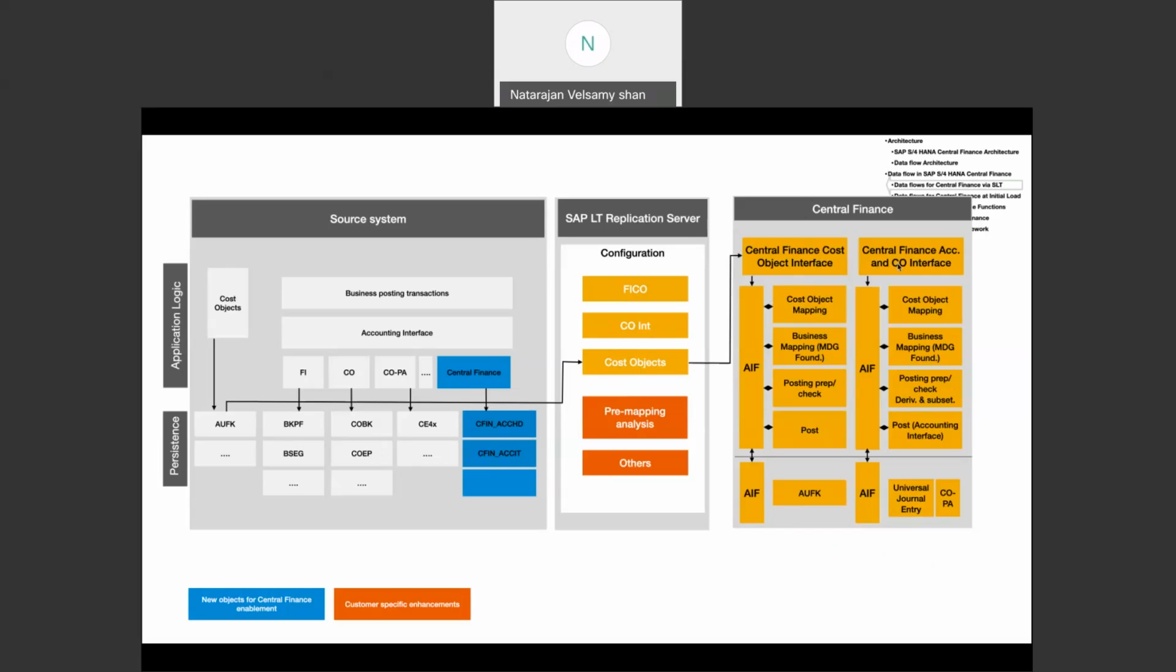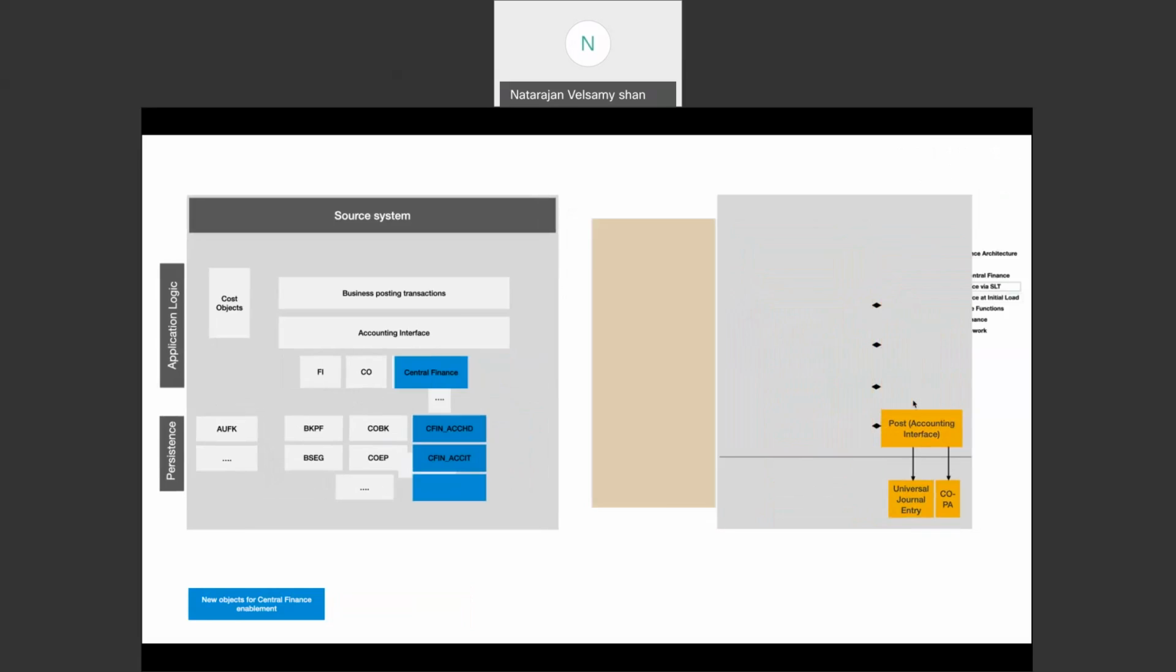The interface for FI and CO works almost the same way, ends with the journal entry posting, whereas the interface for cost object ends with the table update of AUFK. It updates after the mapping and any posting check. As I told, it's the COBK table, CO internal transfers are taken, and from the CFIN ACC HD table, FICO is getting transferred the same way. It's prepare, map and post.